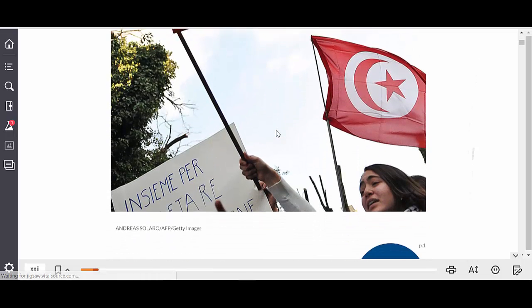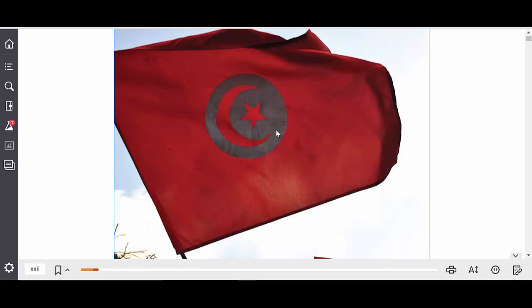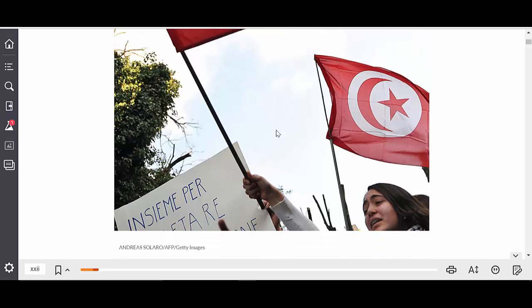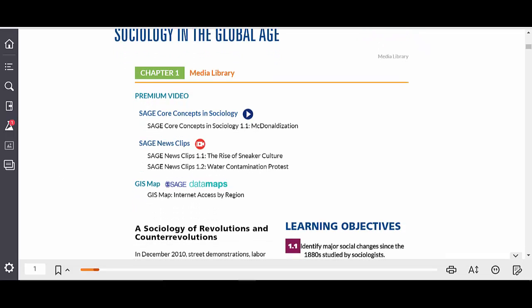The interactive ebook is really unique. Aside from working with a Braille tablet and having e-reader functionality through the app, not through the browser version, there's just a lot you can do here. At the very beginning, you're going to see the media library, which here you will see the premium video. There are different types of premium video. Aside from our data maps, we're also going to have the Sage News Clip videos. Those videos are through the Associated Press. They have closed captioning and transcript upon request. The Sage Concepts in Sociology videos are Sage original videos. We created those ourselves. I'm going to show you what that looks like.